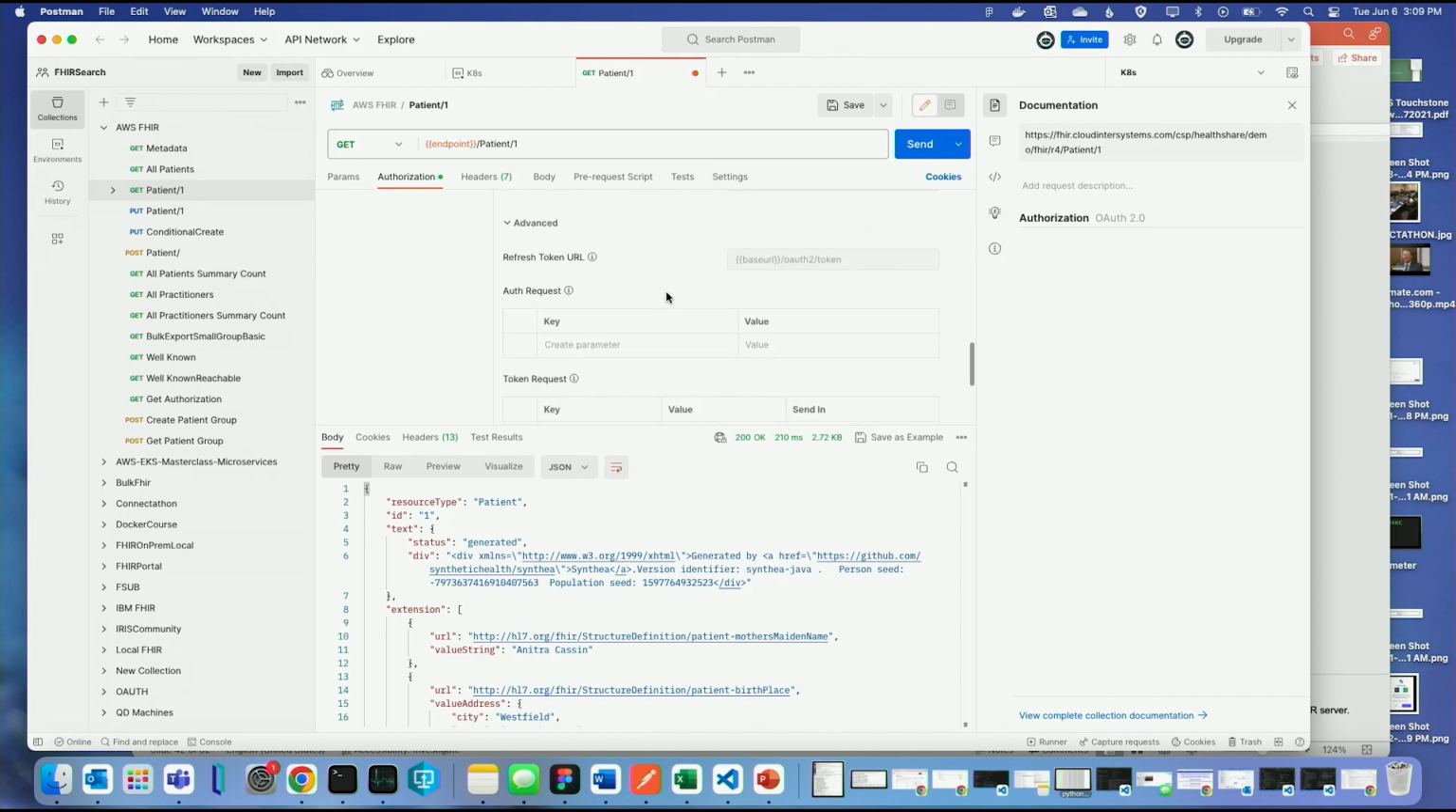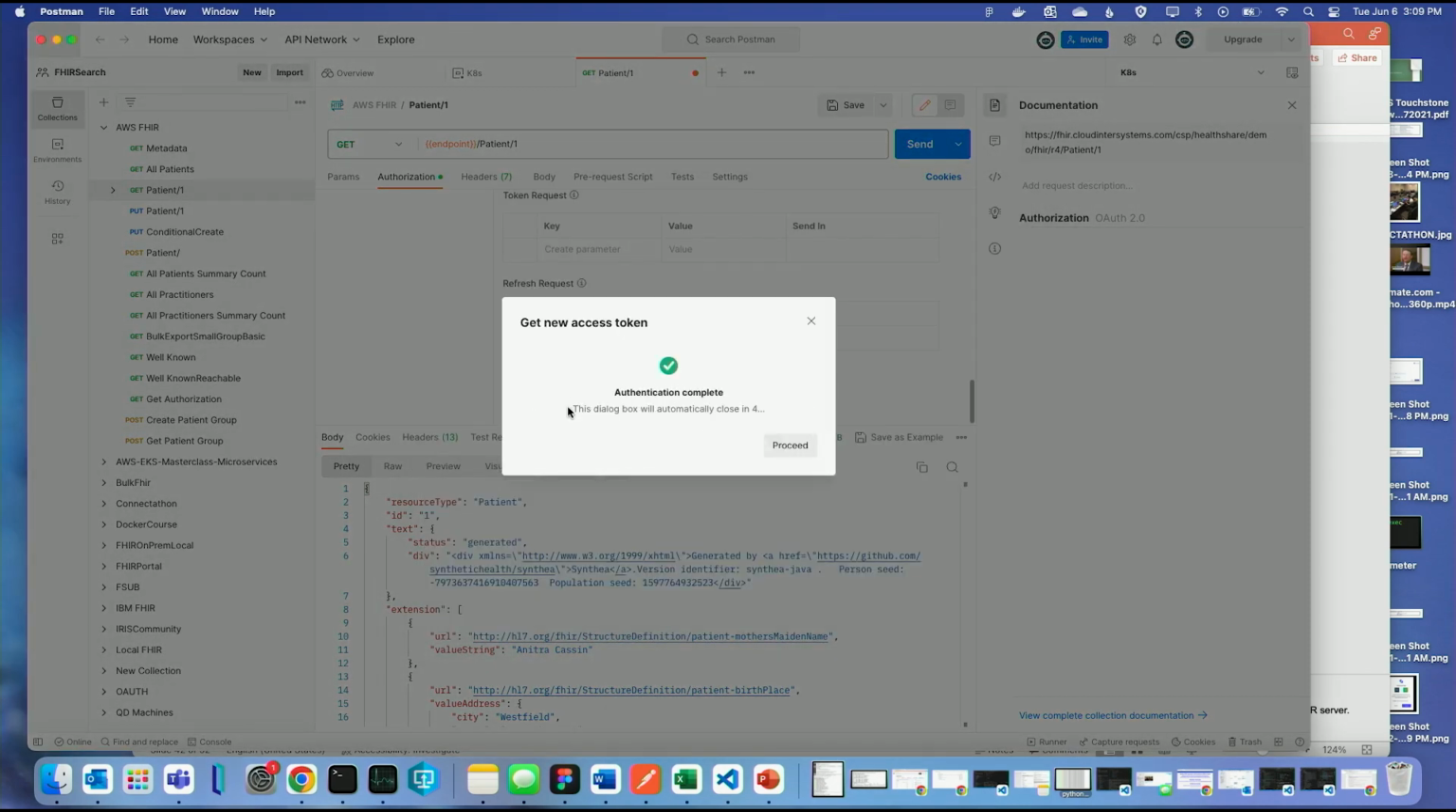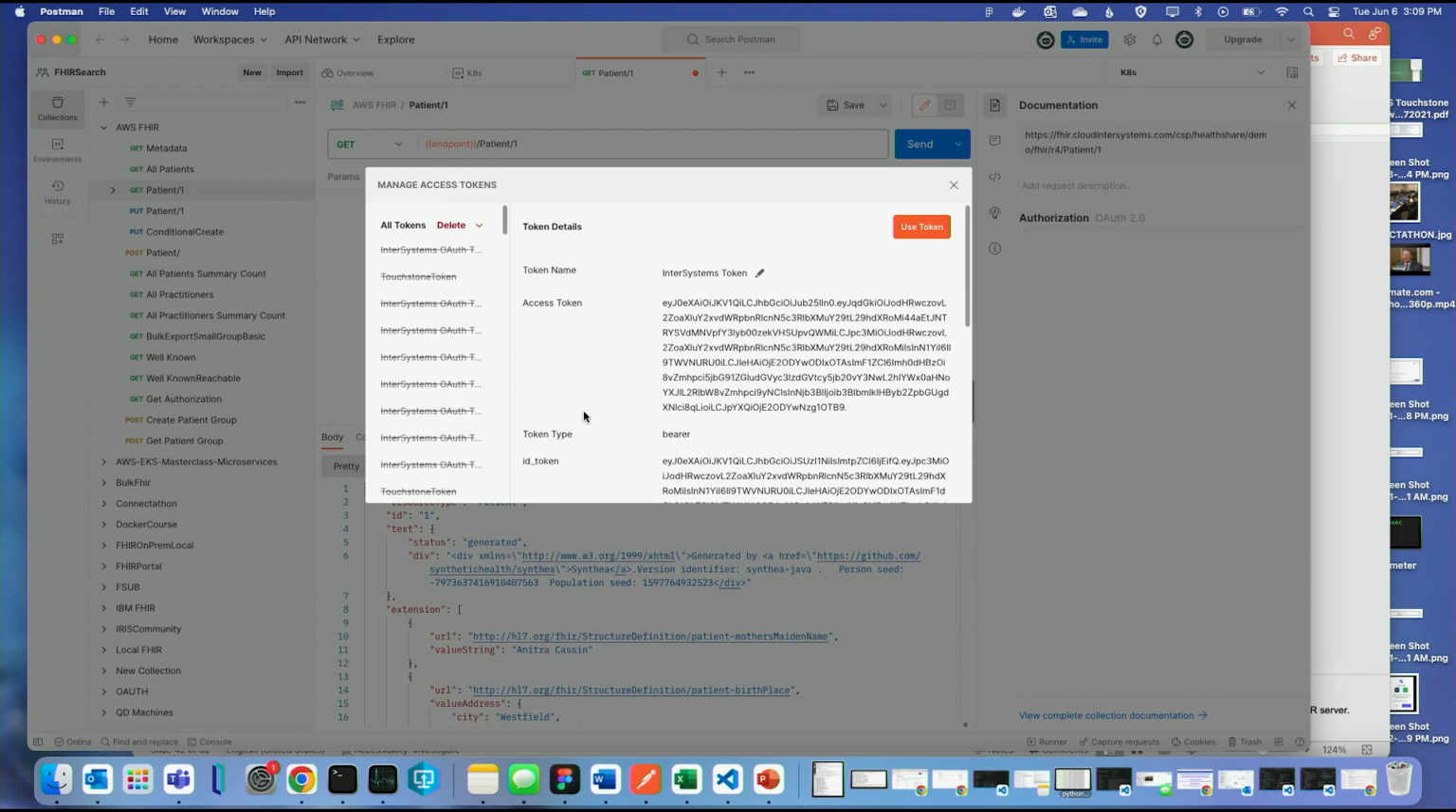But let's get another access token, because I'm sure the one I have is expired from this morning. So I'm going to get a new access token. Oh, well, it looks like it remembered that I had already. That's what you get for testing. Yeah, I tested this a while back.